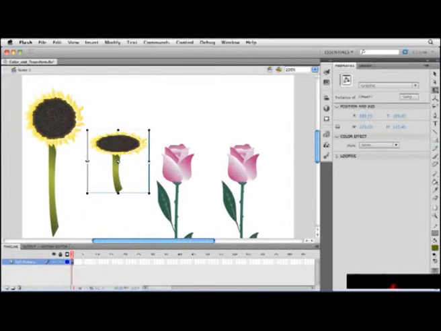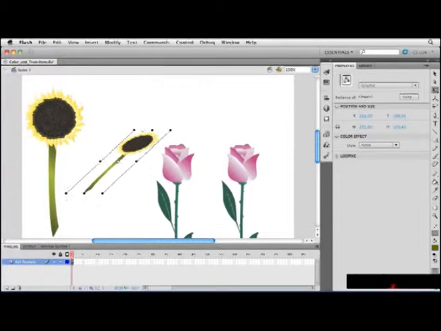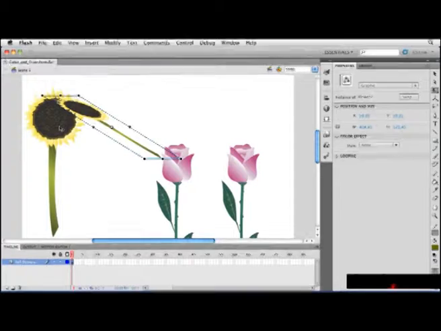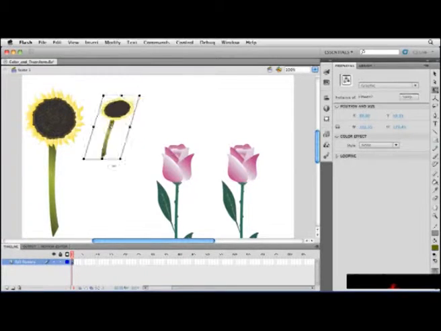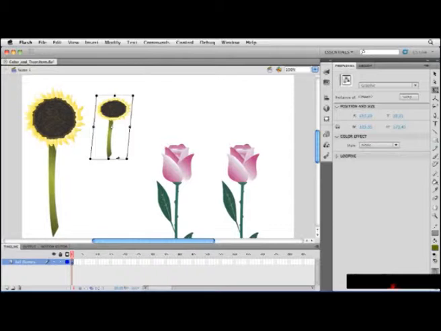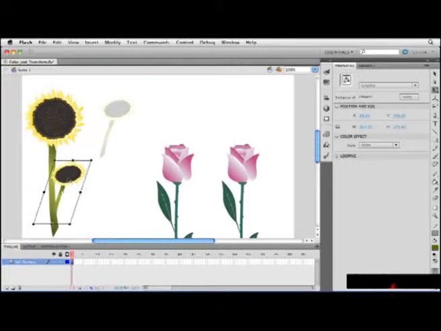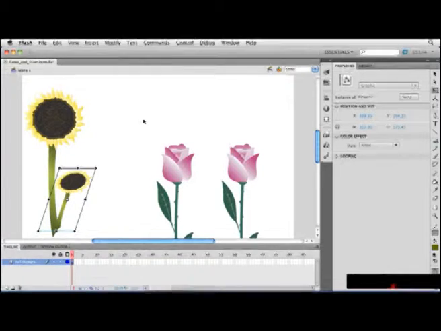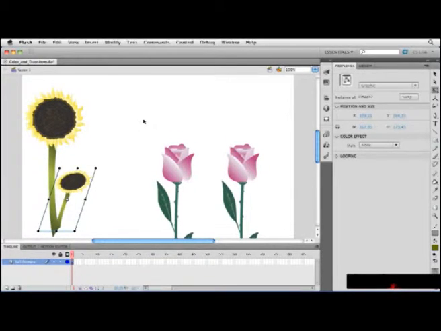I can scale it, I can even skew the instance, and the original symbol is never affected. You can tell because the other sunflower is not changing as I make these edits. Again, note that I'm on the main timeline and not in symbol editing mode. So using the transform tool, you can move, rotate, scale, and skew an instance without affecting the symbol.